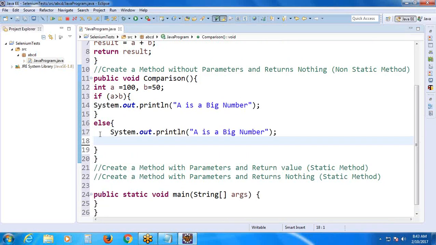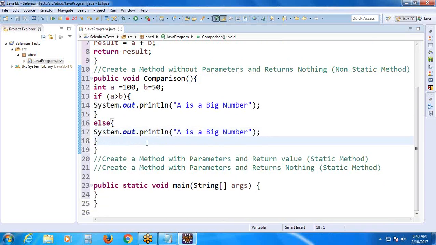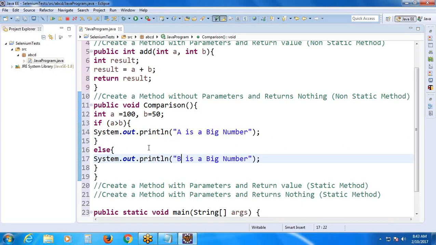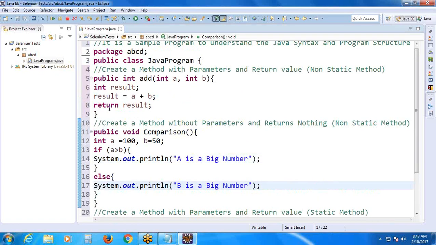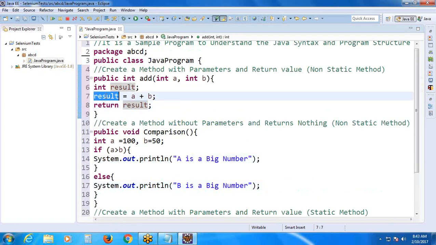Sir, can I ask you one question? Tell me. In line 8, return result: what is it returning and where is it returning? Where it is returning, I will show at calling time. It is not the time to show. Return is a keyword. Result is a variable. Based on a and b values, suppose you pass a value 10, b value 20, then it will store the value 30. Then at calling time we will display or pass the value. It is not time to display. Here we are just defining the method, not calling the method.